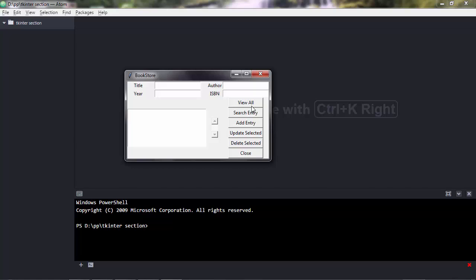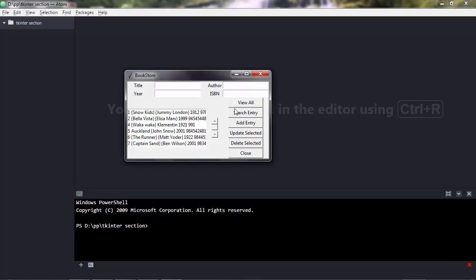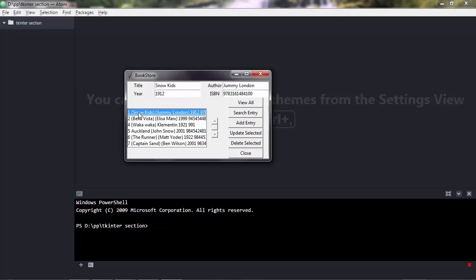So, for example, if we press the View All button, we are querying the database to load all the books for us. So, we have the title, so if you press one of them, you get the title here, the author and the year of the book. And also the book identification number, which is called ISBN. You can also search for an entry, so if you want to search for an author, you write the author name in here and press search.